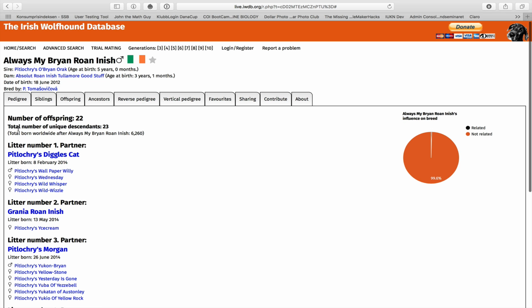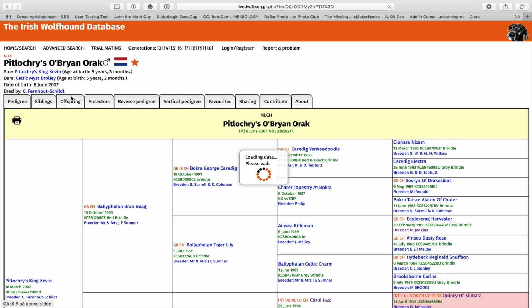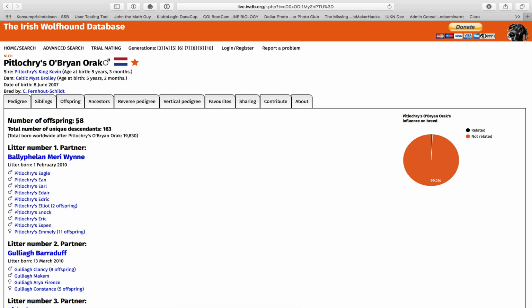At the top here, you can also see the number of unique descendants over time for him. So if you go here to his father again, you will see a different number. He has had 58 offspring, whereas the number of totally unique descendants is 163. It's important to see that because you can see how much this dog has influenced the breed in total. There are 19,830 dogs that are born after him, and only 163 of those have him in their pedigree. So that's a very small influence, which you can see on the graph over here as well.